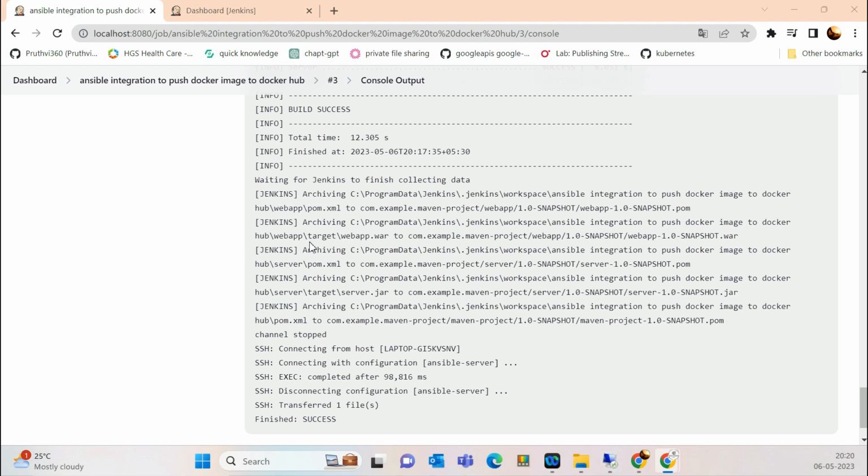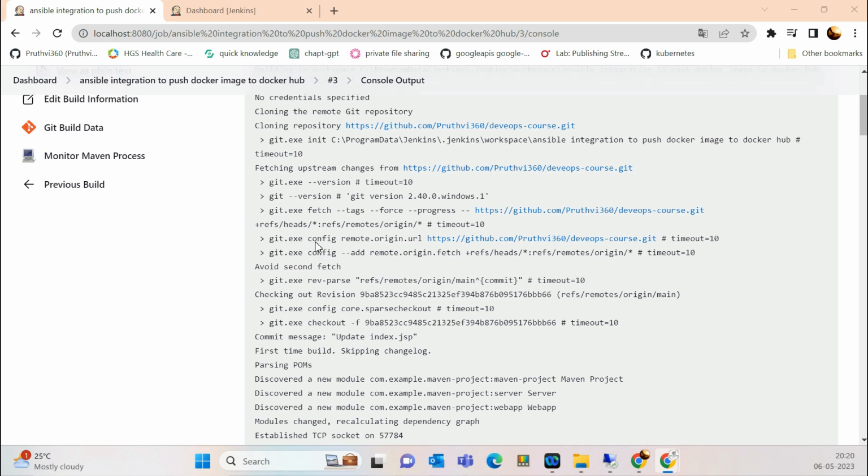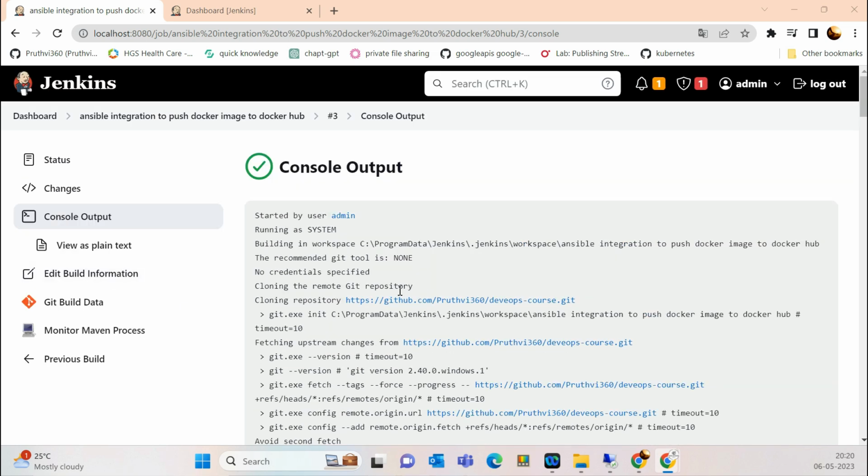So thank you all guys. This is all about this video. In the next video, we shall concentrate on how to deploy this Docker image which we pushed to the Docker hub, how we are able to deploy it to Kubernetes. That kind of an activity we want to start. So thank you all. Bye bye.